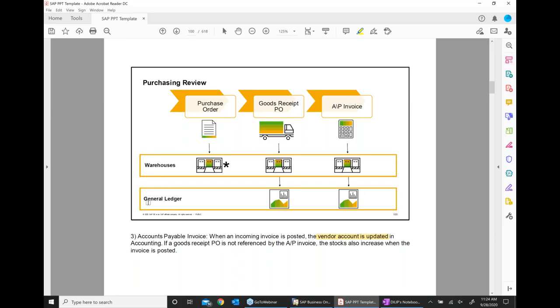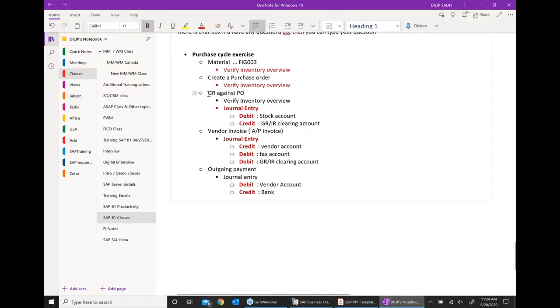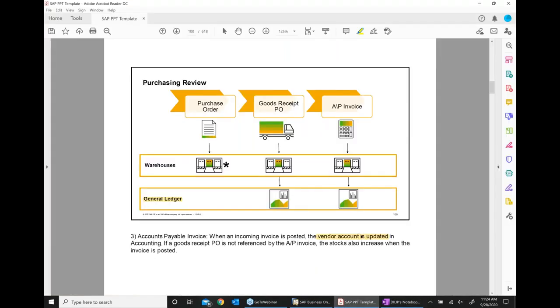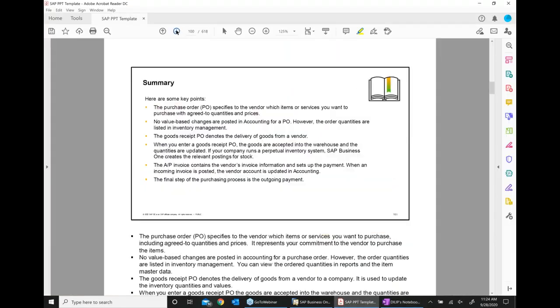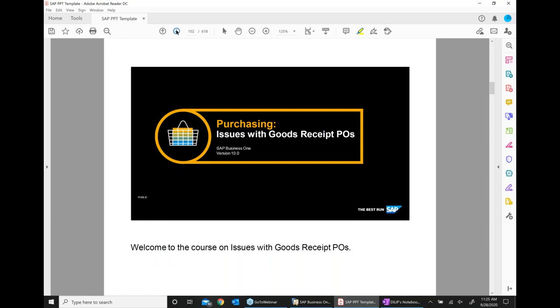See the general ledger. This is the general ledger, because at the time of GRPO there is a journal entry. At the time of AP invoice there is a journal entry. And what are those entries? This is the entry at the time of GRPO. This is the entry at the time of vendor invoice. These are the entries at the time of outgoing payments. Okay, so that is what we see in the purchasing review. Summary. So we discussed that. Now we go to the next topic.